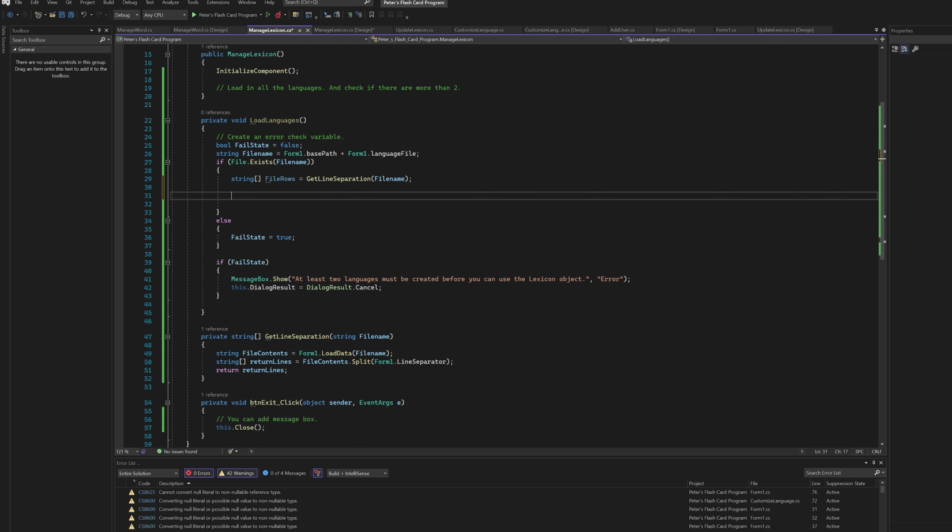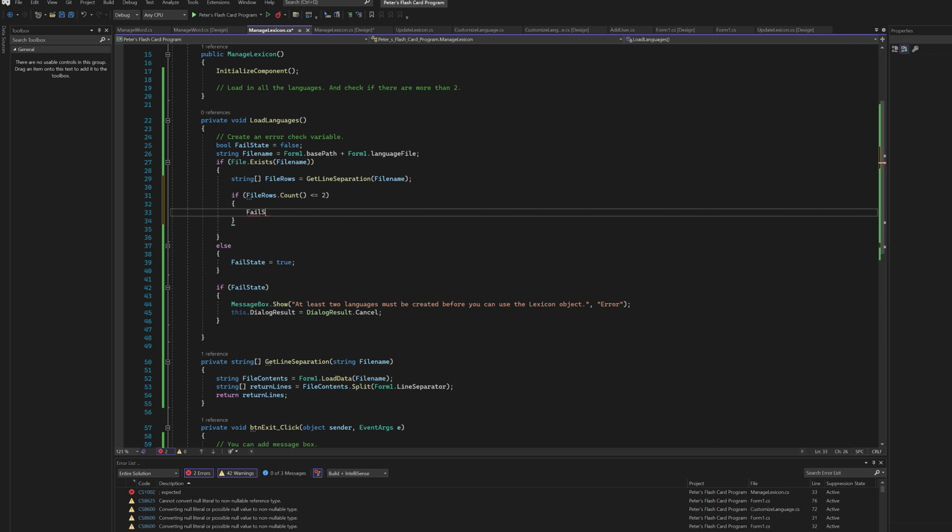So when this comes back, the first thing we need to do is make sure that the count is correct. So what we're going to do here is we're going to say if file rows dot count is less than or equal to 2, then fail state is going to be true again. So this is what we use to ensure sufficient number of languages. So we'll say make sure that we have at least 2 unique languages to load.